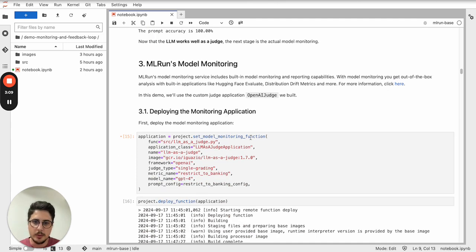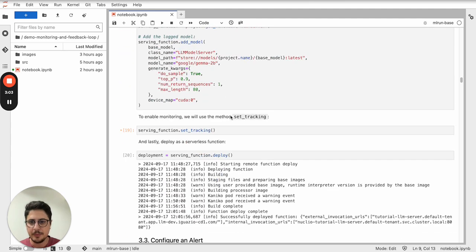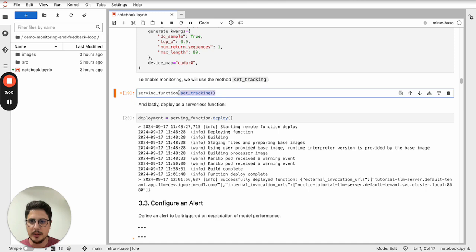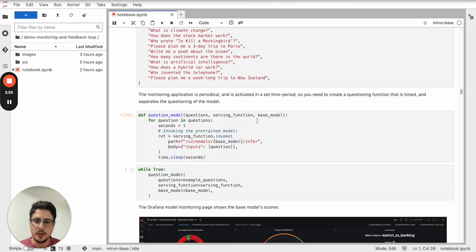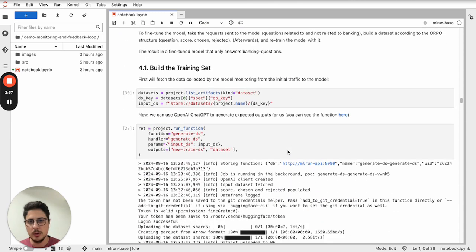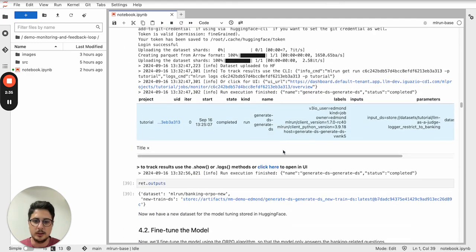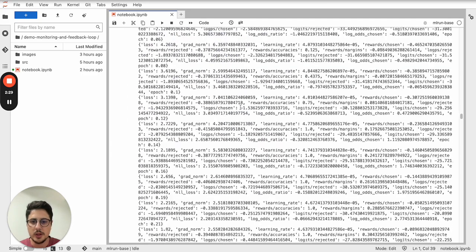We're going to set the monitoring function. We're going to deploy it, and now let's deploy the LLM. This is usual stuff. The only new thing is the set tracking method here, and now we want to deploy. Once it is deployed, I'm going to test the model, and I can see that as expected, as this model is the base Gemma 2 billion model, the monitor and judge are being triggered because it is very poor, 0.1 accuracy. So we're going to fine-tune it, and using ORPO, we're just going to trigger this function.